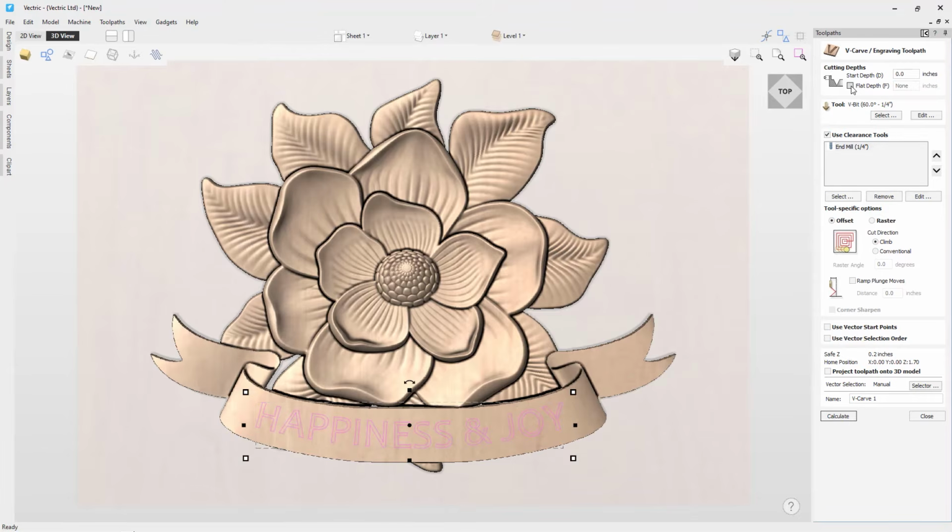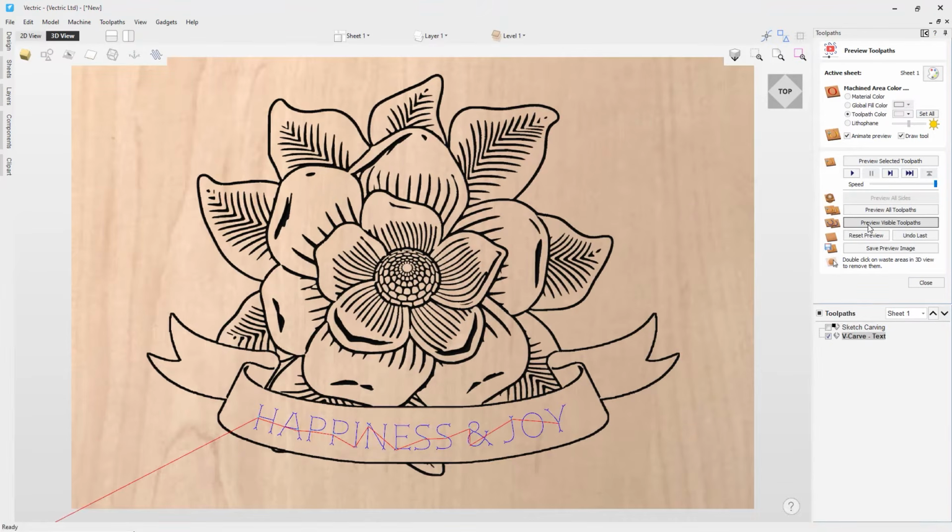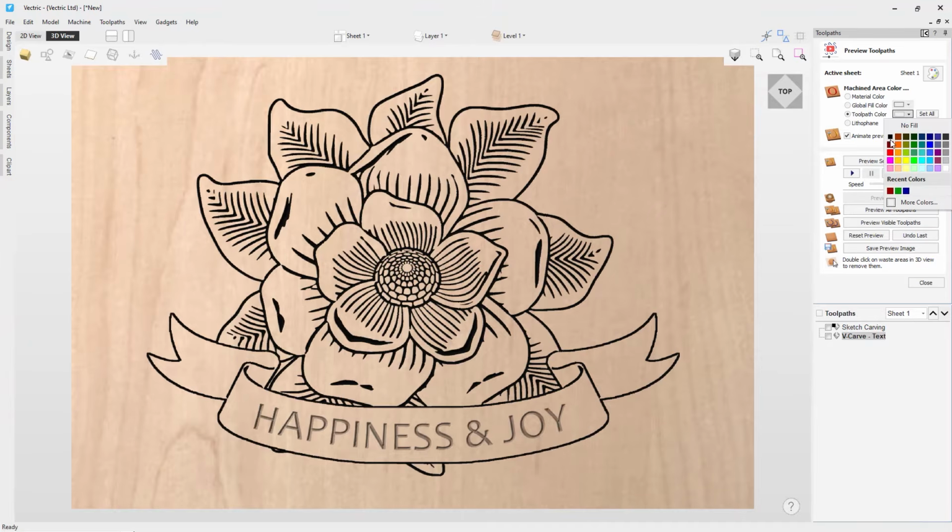We're going to turn off a flat depth because we're going to cut right at the very top of our material. We're going to use that same V-bit. We're not going to use a clearance tool. We're just going to go ahead and rename that VCarve text. And we can calculate that. Then we can preview our visible toolpath. And we'll also go ahead and give that a color. Now that looks really nice.